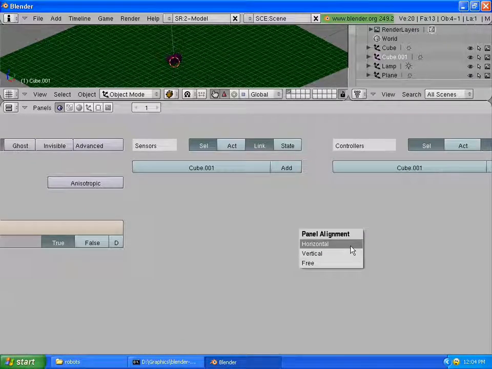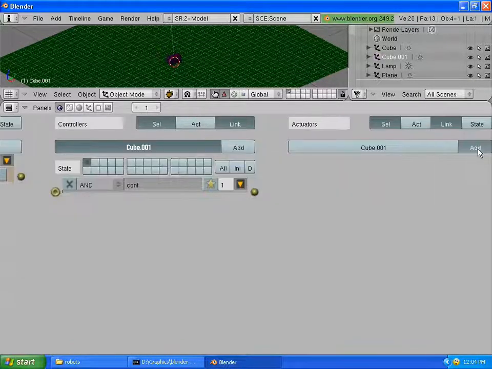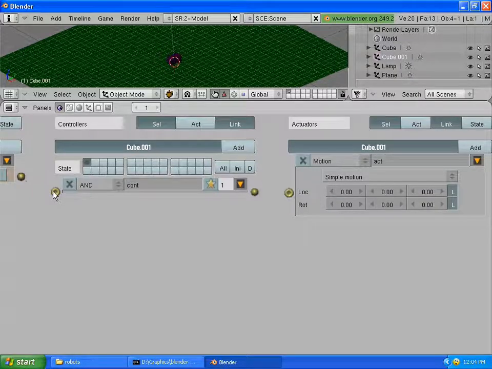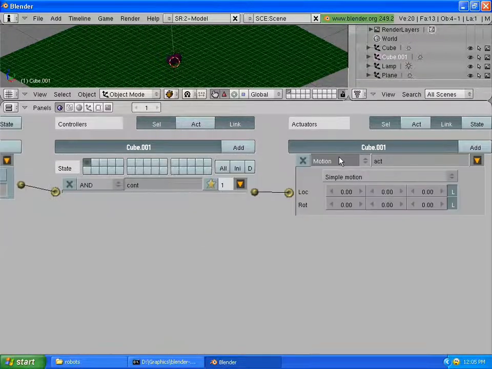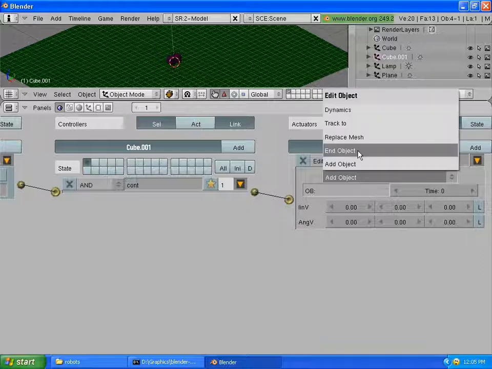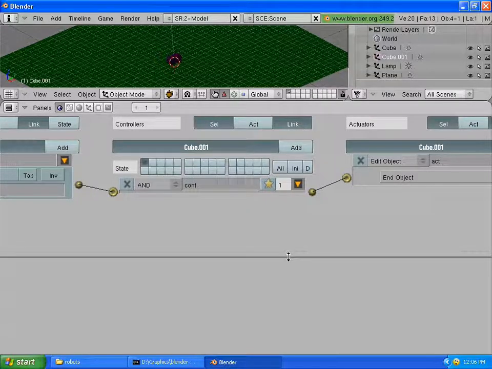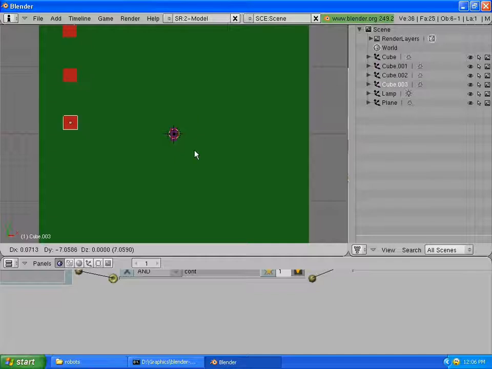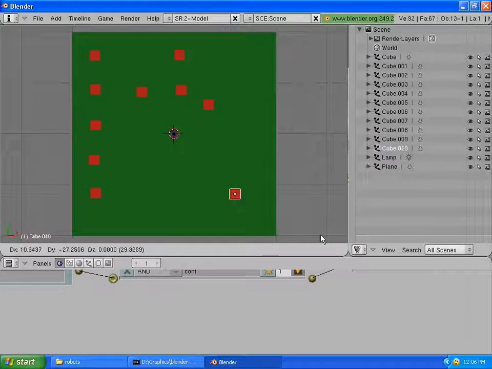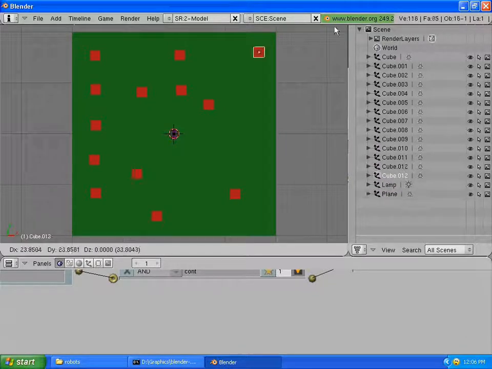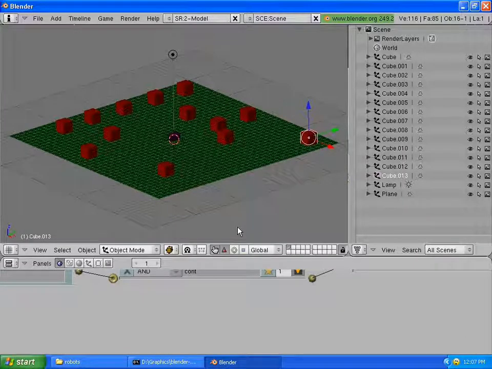I set the sensor to collision with a property of robot and then the actuator with edit object and end object. Finally, I finish up by using Shift D to duplicate the target all over the field. Get a good angle of view in the 3D window and press P to play.